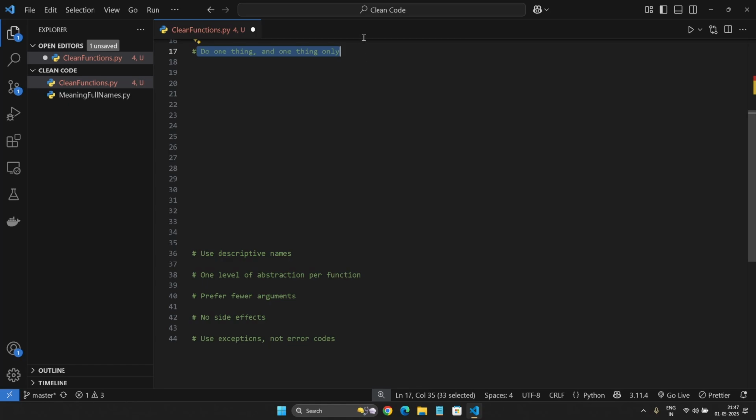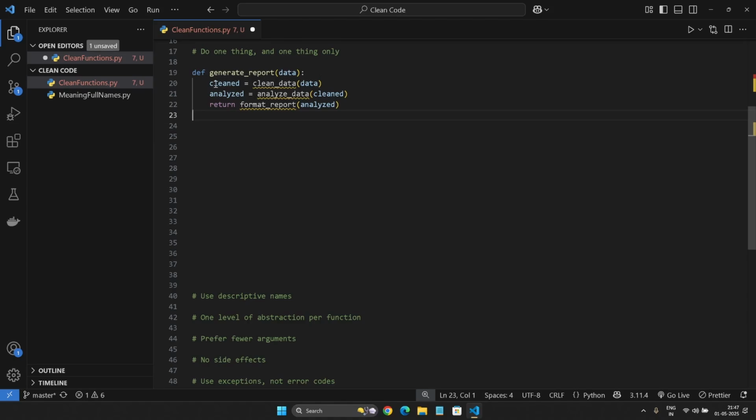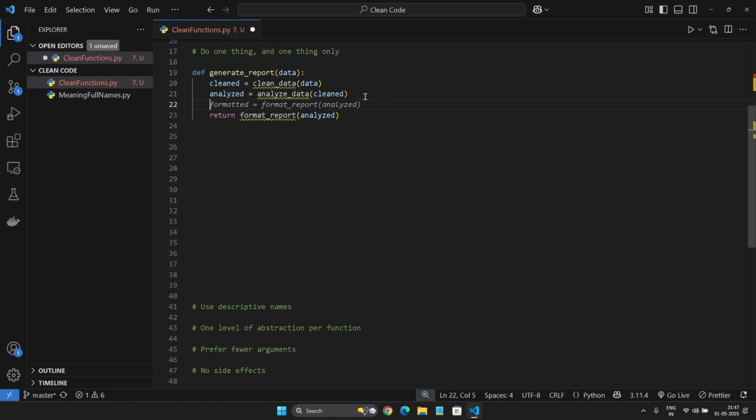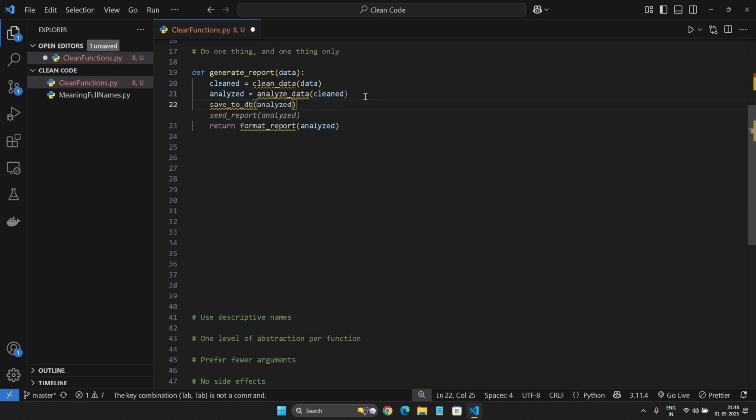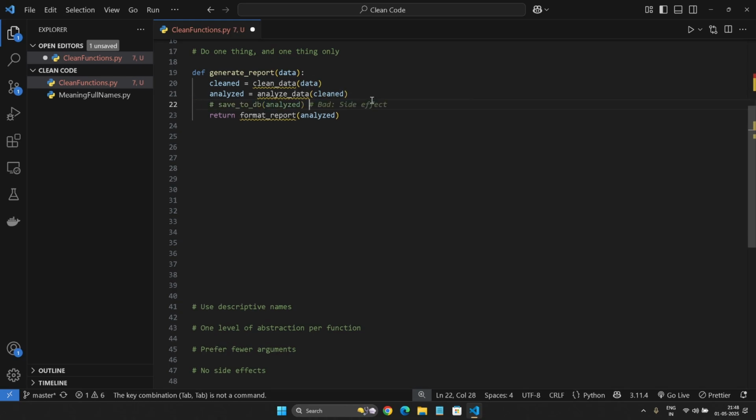Do one thing, only one thing. Let's take an example like this: generate report. We are cleaning, we are analyzing, and we return. So this generate report is all about analyzing and working with some data to generate a report. Here we are not doing anything like save to DB. That kind of function name we are not doing, so we should not do these functions. That is a bad side effect, and we should not do anything like this. One thing means one function is meant to do only that particular logic.